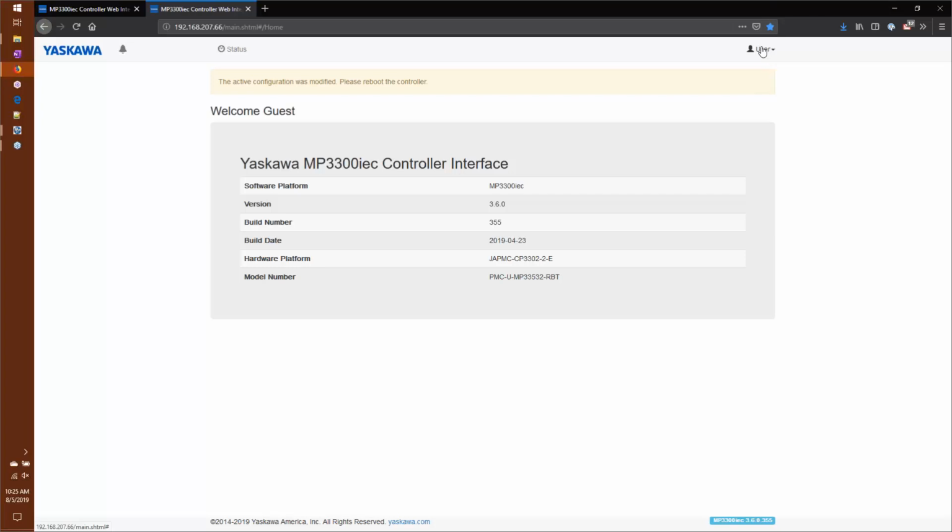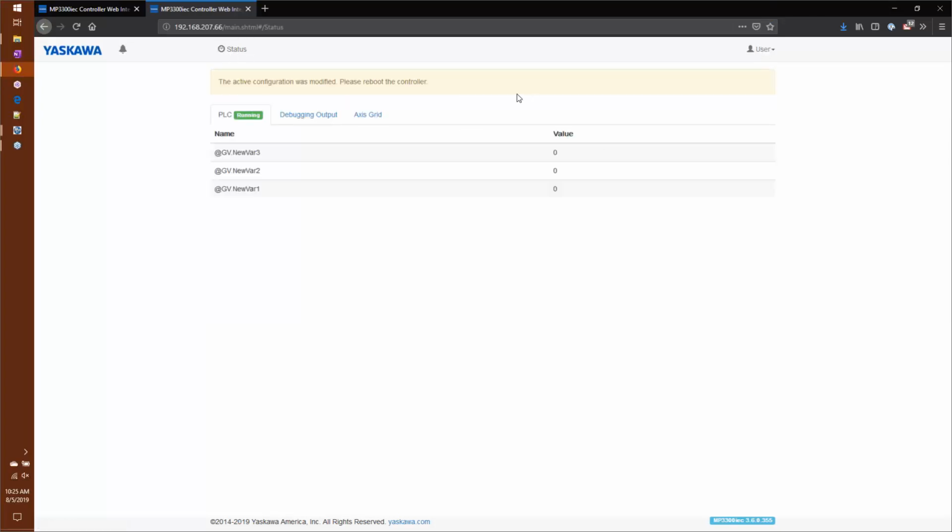Before I log in, let me show you one other thing. I'm not logged in right now, you'll notice. And when I go to the status, I now have this new badge next to the PLC that tells me the status of the PLC. Is it running or is it stopped? That was not there before. Can't change it, but it is there.